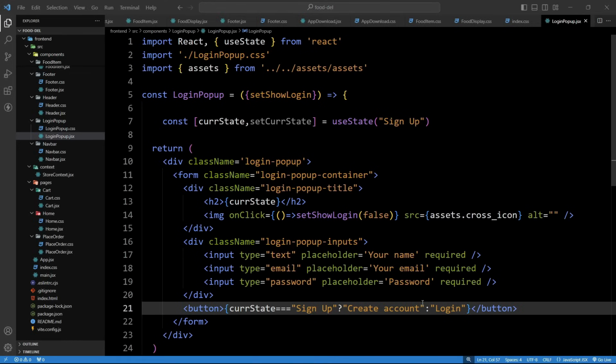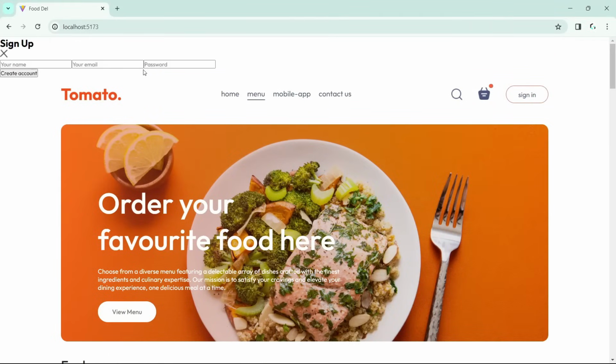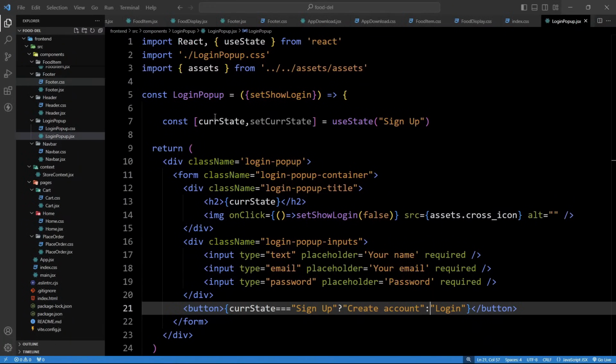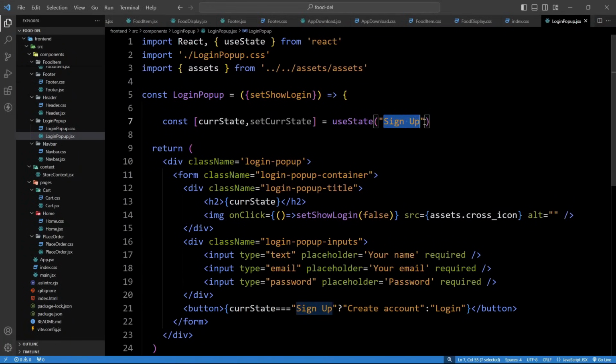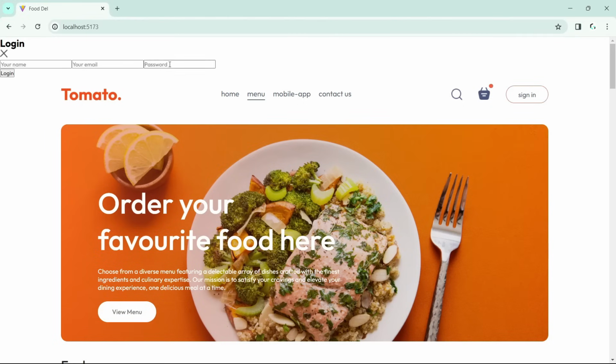We will save the changes and open the web browser. If I click on sign in, here we have sign up, cross icon, your name, email and password field, and create account. Right now this state is sign up, that's why it is displaying sign up button. If I set it as login, so here we have the login and we have the button text login.